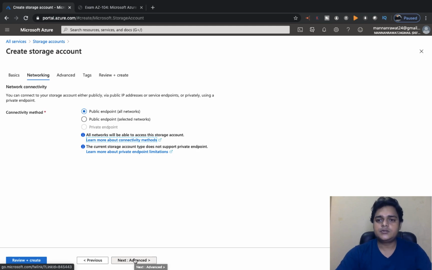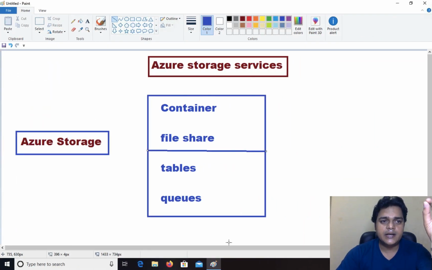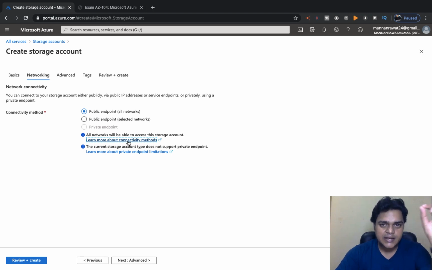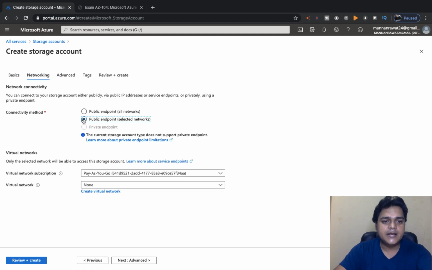This is the networking option. In the networking option, the content says configure network access to your storage account, right? So this is the option where you can select the usage of your storage account, like whether you want to use it publicly or for an individual network environment. This is the public endpoint, in the sense you want to use this particular storage worldwide. And second, selected network, in the sense you want to choose the network area where you want to distribute access to your shared storage. So this is the option.